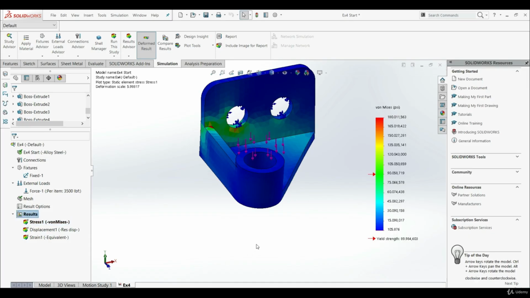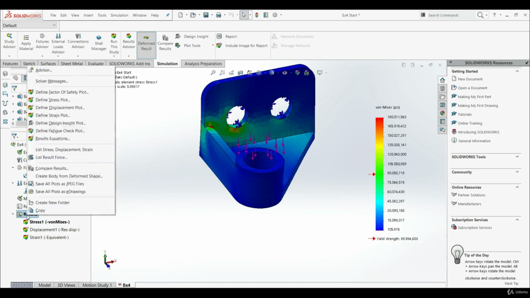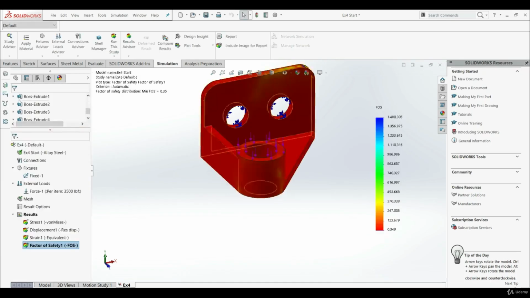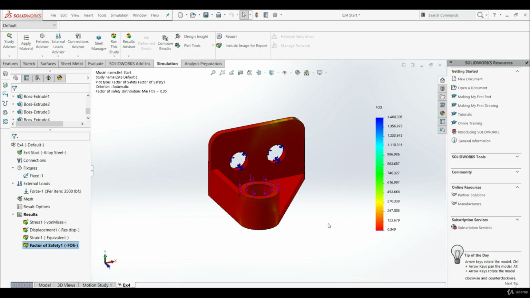The other way how you can check this, we can go to results folder, right click, and we can define factor of safety plot. So let's choose this one and let's click OK. And we can see that our factor of safety minimum is 0.349, and this is below 1. If you have below 1, then your model is not safe. The results are not valid. So in this case, you will have to change some material, or maybe you should add some material to get a stronger and safer model.